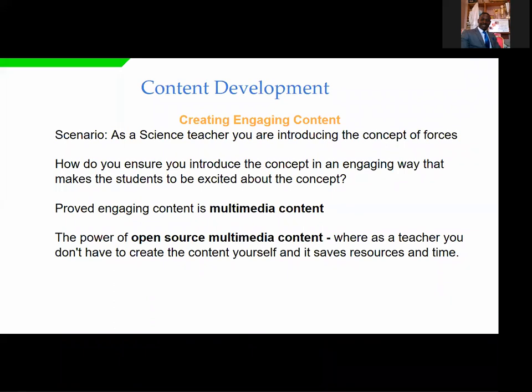And in order for you to create engaging content, let's say a science teacher wants to introduce a concept on forces, and you are doing it virtually. How do you engage these students so that they are with you for the 30 or 35 minutes that you want to engage them? How do you ensure that you introduce this concept such that the learners are excited about it?